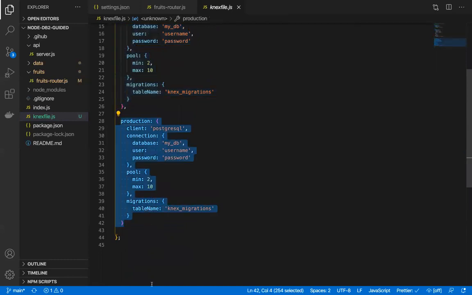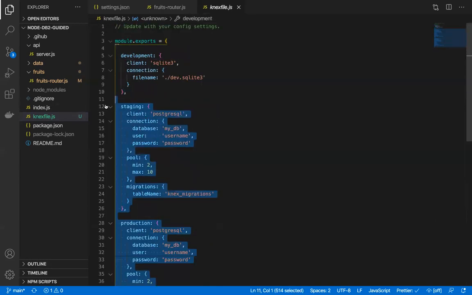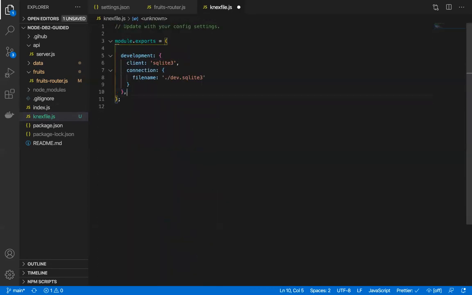For our case, we're going to delete staging and production for right now. They're just going to get in our way, and we're only going to use development. Okay. There's reasons that we have development, staging, production, etc. with our Knex CLI as well, but we're just going to use it as it stands here, just to export.